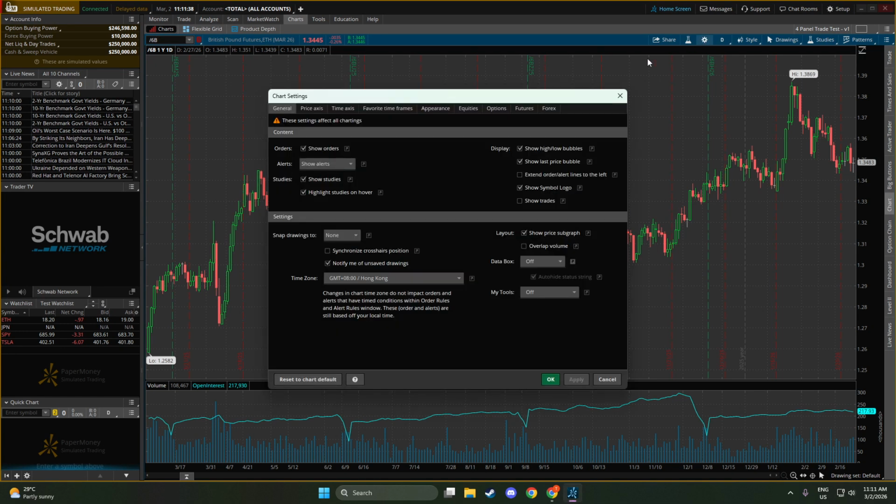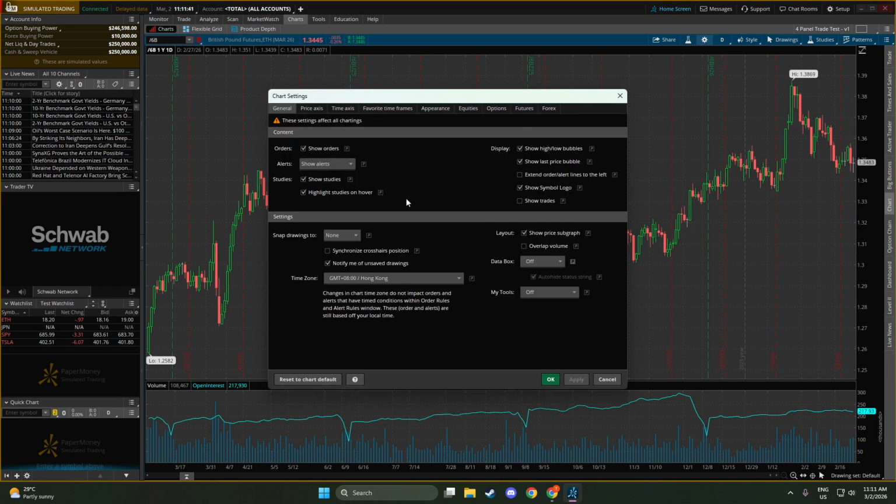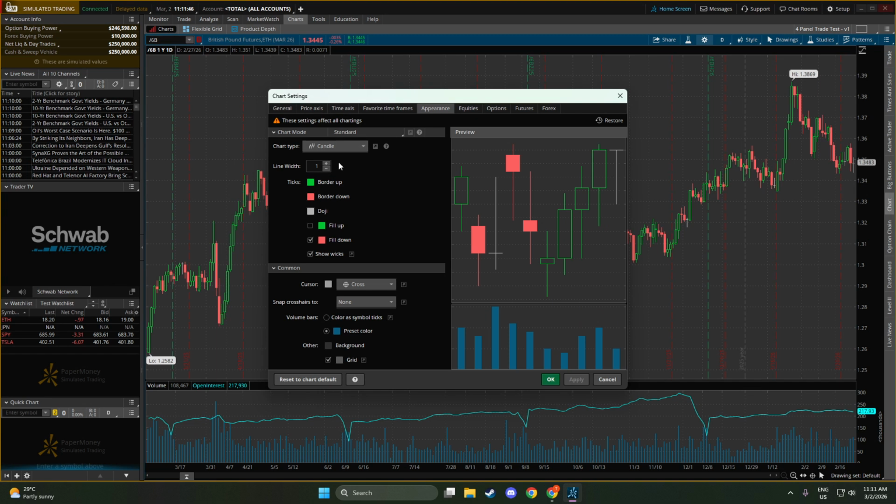Next, adjust grid lines. If your chart feels cluttered, lighten or remove them. If you rely on structure, choose a subtle, contrasting grid so it's visible without being distracting. Move to volume colors to make buy and sell pressure easier to read at a glance. Matching volume colors to your candle colors helps your brain connect price and activity quickly.